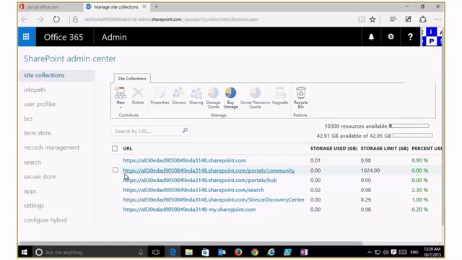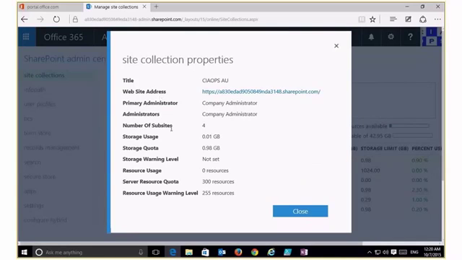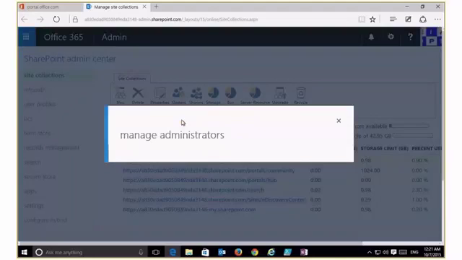Now, if I want to go in and configure any of these settings for an existing site collection, I simply select that site collection, and then you'll see I go up here and select the properties option. This will tell me how many subsites I have, who is the overall administrator, the storage, and the quota. So the quota is how much storage it can be maxed out to. You'll see that I also have the ability to go here and set up the owners, the administrators.